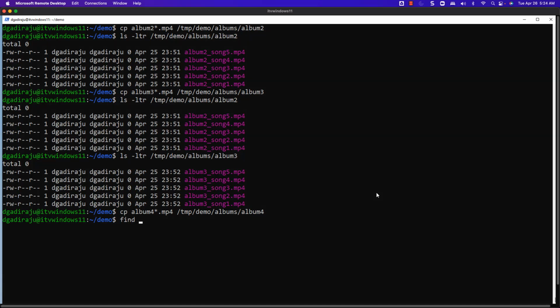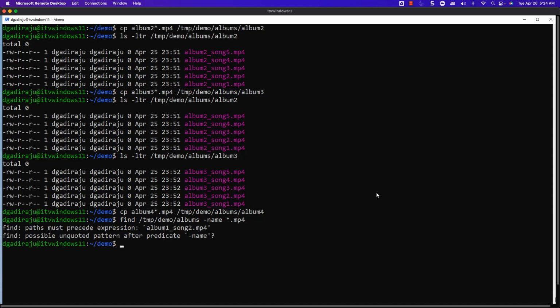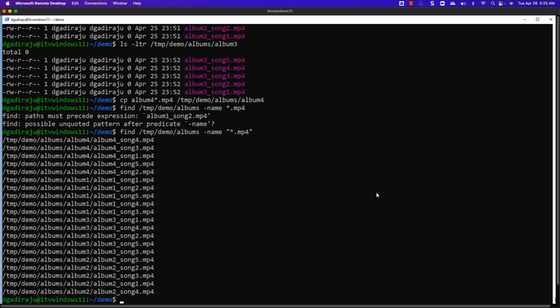We can say find, then tmp, then demo, then albums. Then we should be able to specify -name like this, then star.mp4. We can actually get the details. In this case, I have to specify the pattern as part of double quotes like this. As there were no double quotes, it was failing earlier. Now you can see the output. You can actually see the folder name and the respective song names.